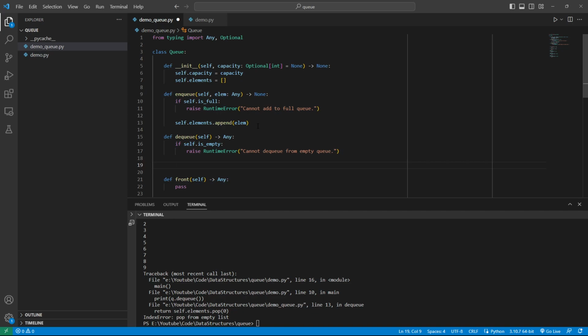Now, the dequeue method, as I said in my last video, which goes over some basic things about queues, so go ahead and check it out, simply removes from the very front of the list or the queue and returns that element. So you're shortening the queue and returning the element at the same time.